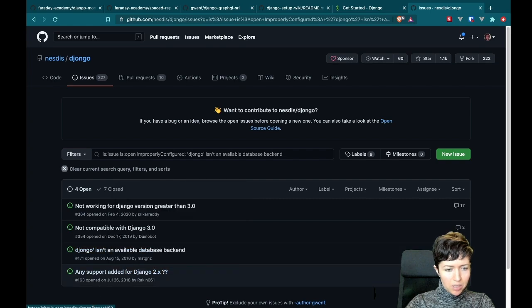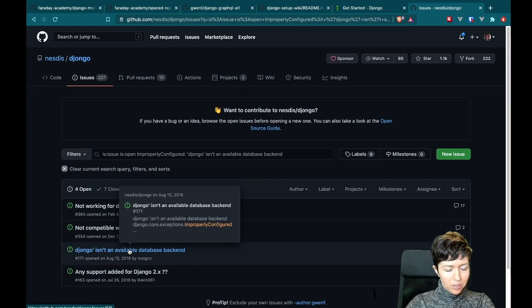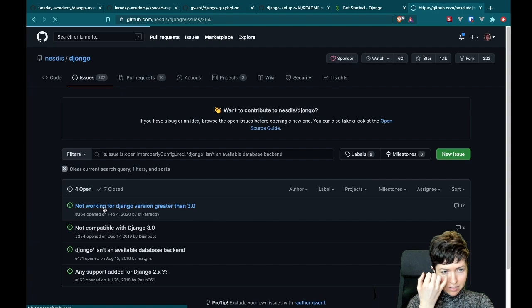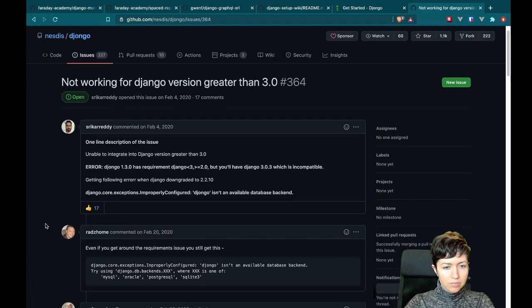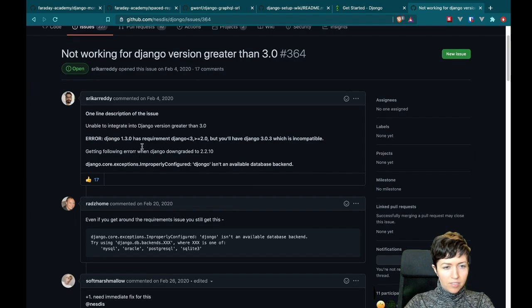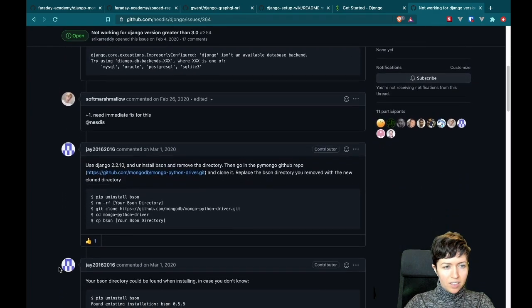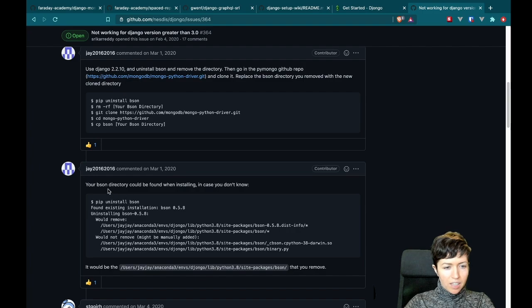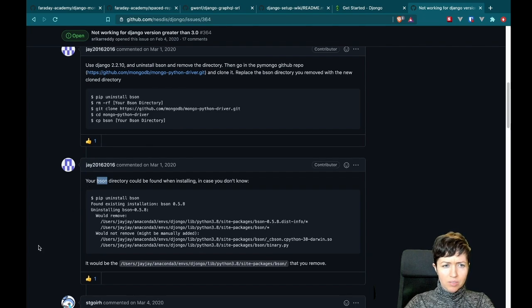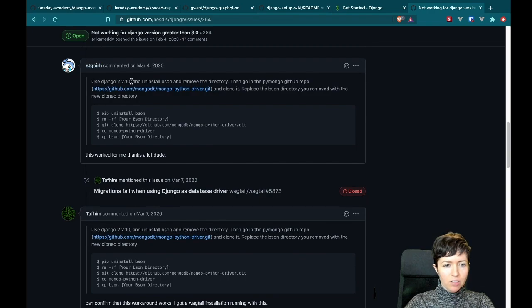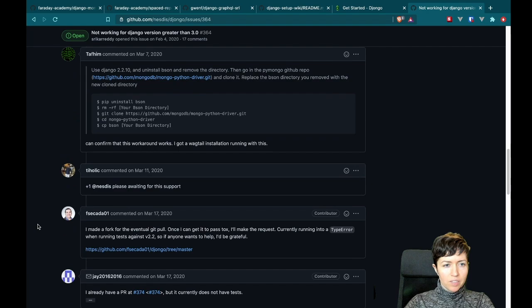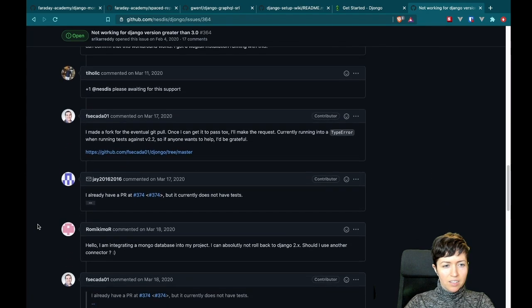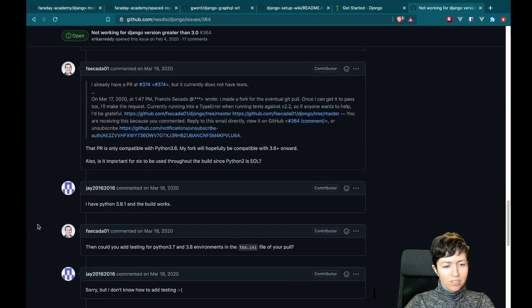Django isn't available database backend. This is almost 2.5 years old. Okay. So let's see if they have, in case you didn't know. Okay, so they're saying I might have to install bson, which is, okay, using Django 2.2.10 and uninstall bson and remove the directory. Okay, but that doesn't really fix it. Doesn't really fix not working with Django 3.